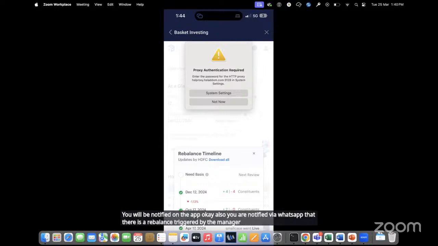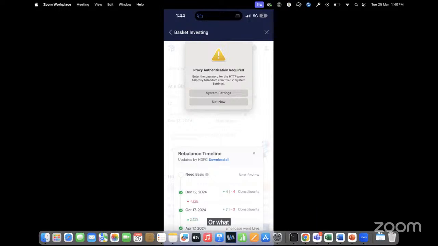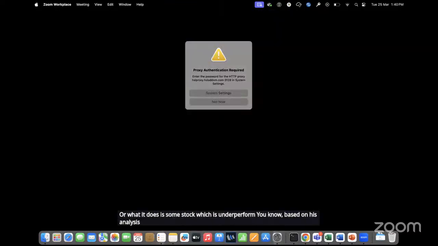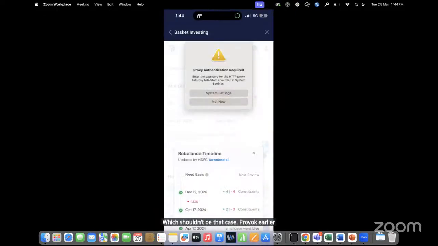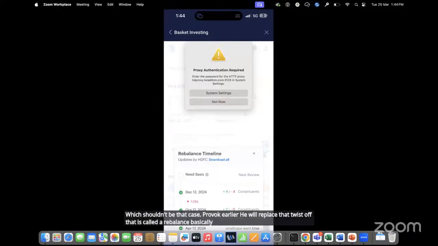Now, what the manager basically does is he removes the stock, whatever targets are met for that particular stock, removes that stock and there is some new stock which is introduced. Or some stock which has underperformed, based on his analysis. He must have done some analysis, it underperformed, which shouldn't be the case, but it did. So he will remove it and replace it with another stock. That is called a rebalance basically. And rebalance is done on a need basis, as mentioned here. So whenever the manager feels, he can do the rebalance.